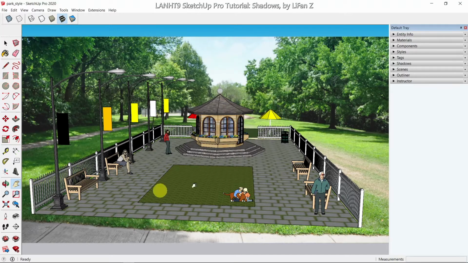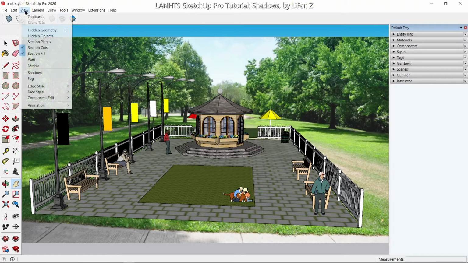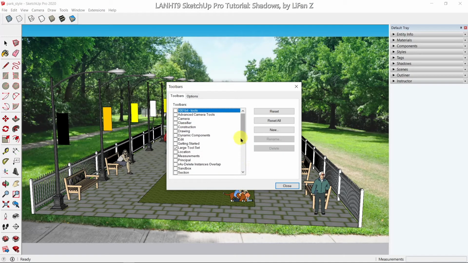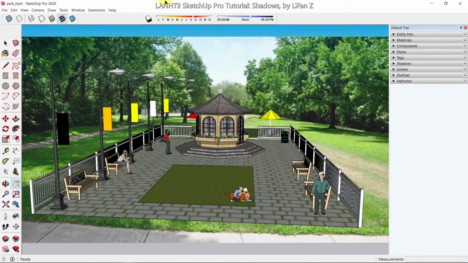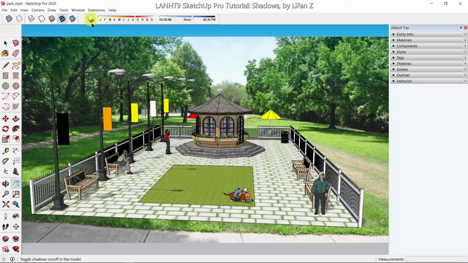To make the model more realistic, let's add some shadows to the model. You can go to View, click on Toolbars, and turn on the Shadows toolbar. In this toolbar, there are three things. The first one is the Show/Hide Shadow button. If you click it on, it will immediately show some shadow in your model.